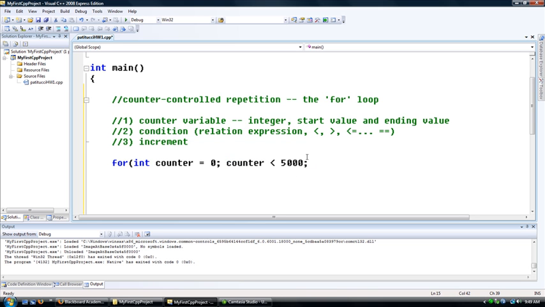And now our third essential is to increment. Counter has got to change. The value has got to change. Otherwise, it'll never reach this 5,000, and the loop keeps going and going and going. So let's increment counter, and you know from your previous unit that the plus plus, if you add plus plus to a variable, it will increment that variable value by 1. So that's the increment of counter.